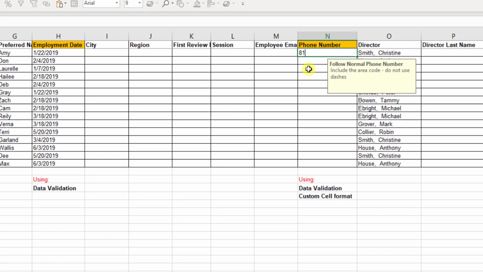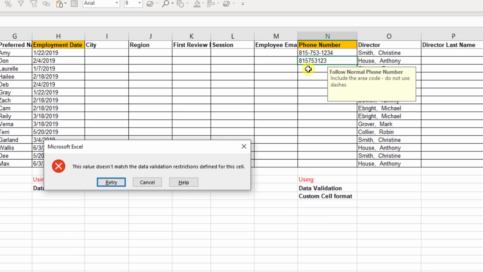So let's start with an area code 815 where I live, and then just put in 7531234. Look at that. It automatically translated it into a phone number so that it's easy to read and doesn't end up looking like a whole bunch of junk. They're all going to be formatted the same. Now let's try it with not enough characters. 815 753 123. Got the error code.